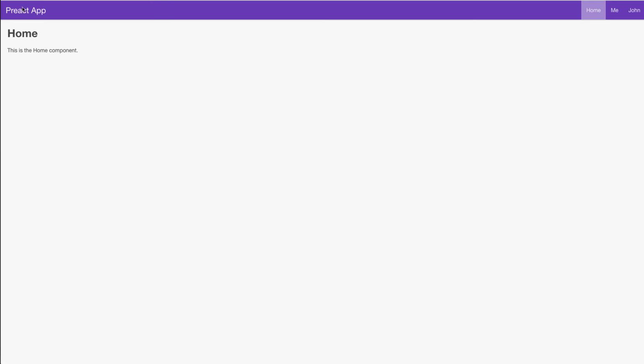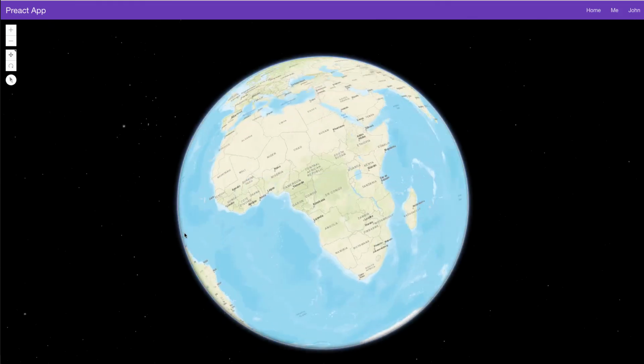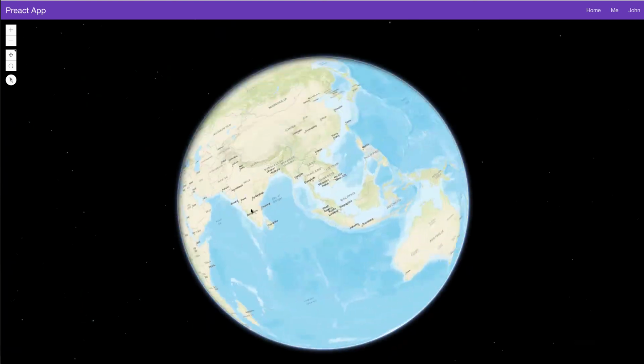All right, so let's refresh this again. And the library loader should have already refreshed that, but let's go ahead and go to the /map. This will be a map. And oh my God, that is a map.